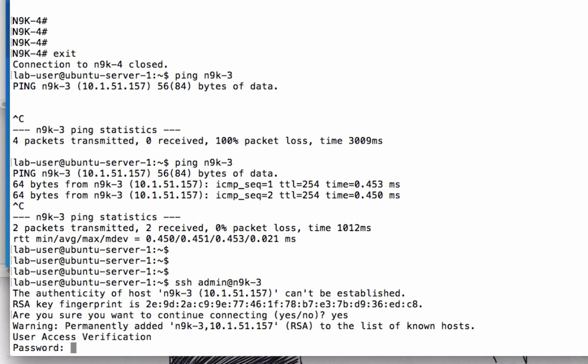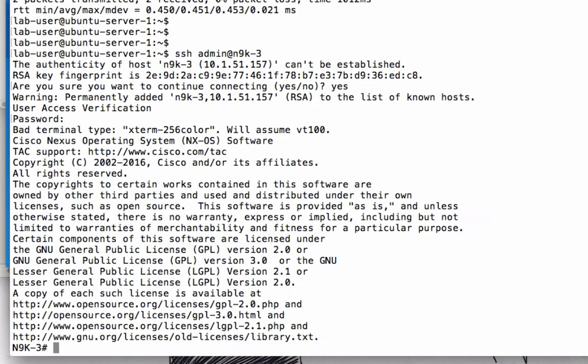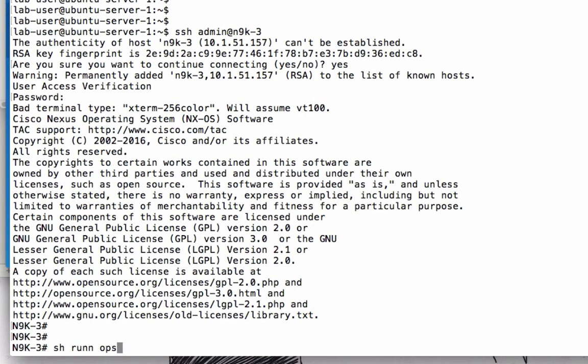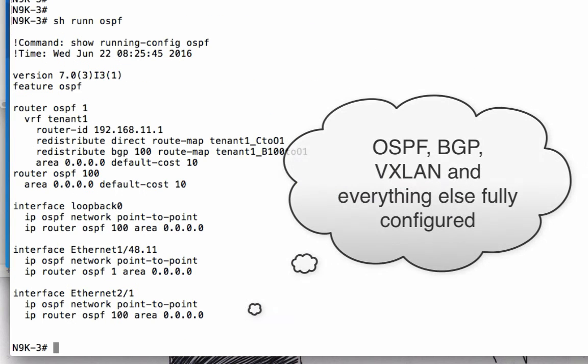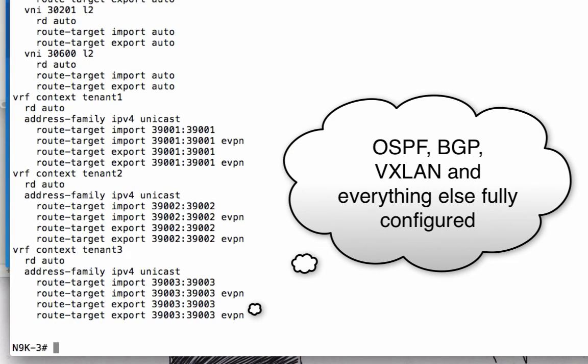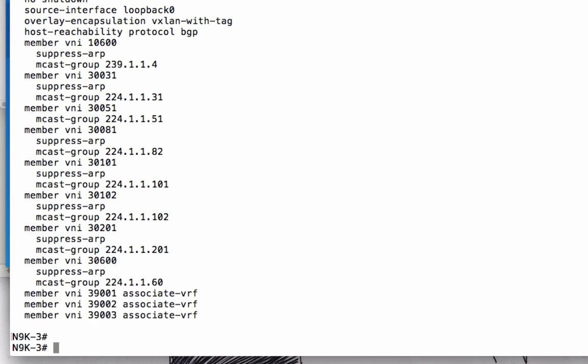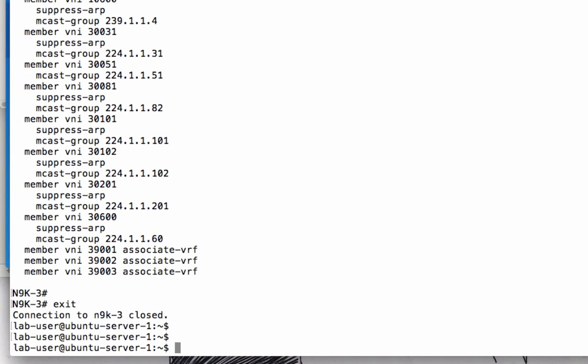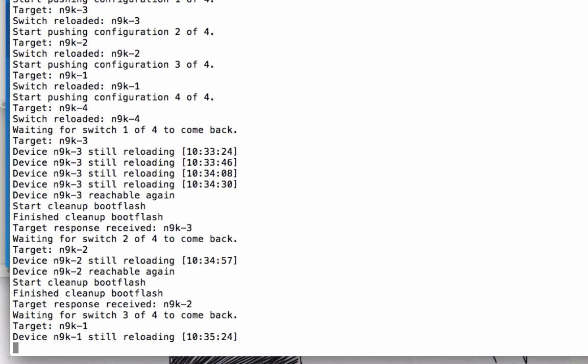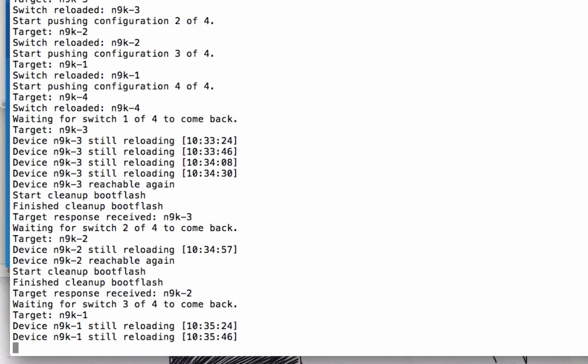We can go to that switch and see that the configuration is there. SSH keys are new, so we had to do something there. And here you can see that a lot of config has been deployed. OSPF, VXLAN, BGP, everything is there. Now if we go back to the lab deployment tool, we will see that the tool will wait until the rest of the switches come back.